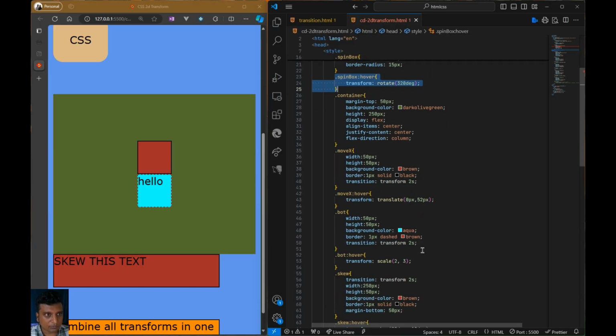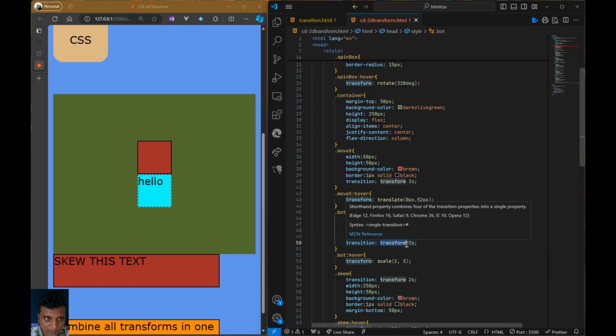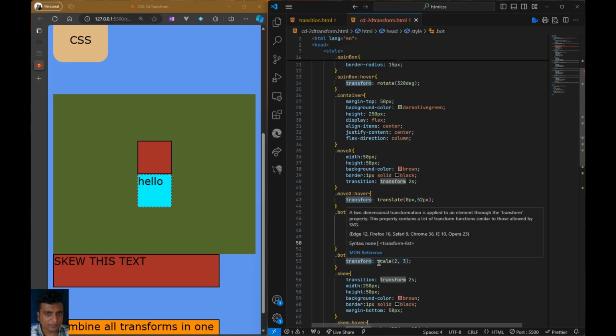Now the next one is known as bot, and the bottom div is basically just a simple background color aqua and a border red dash border box which I've created, and I've added some text inside of it so that we're able to see what really happens when I transform it. Again, the same transition has been set to transform property, and it's a forward state. I have set a transform property to scale.